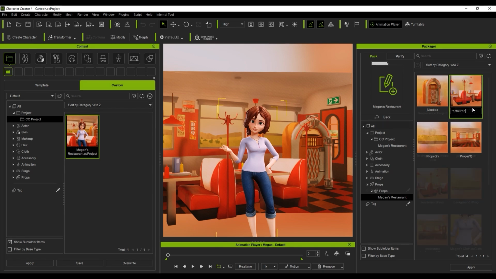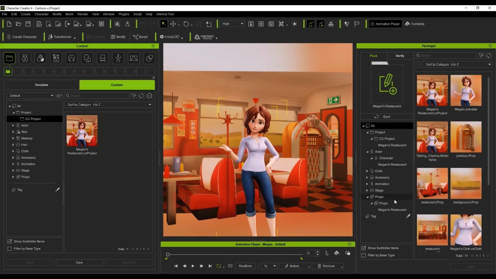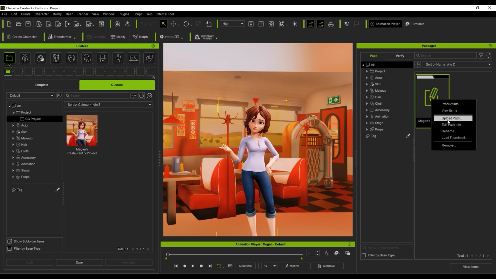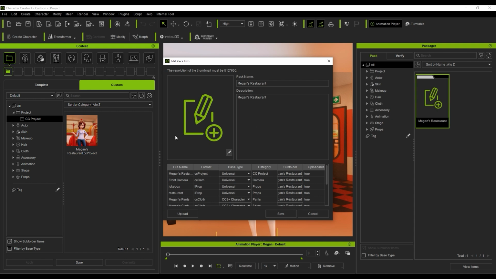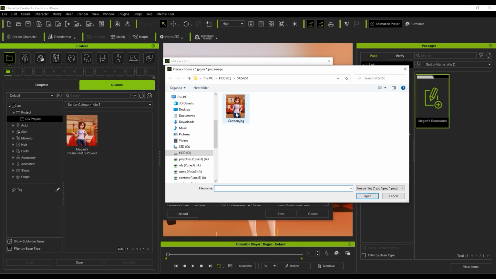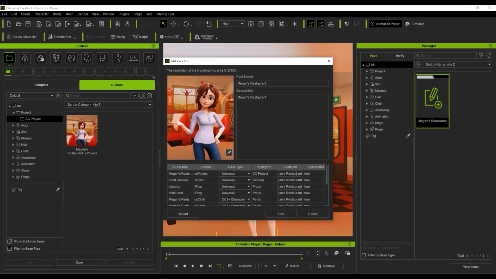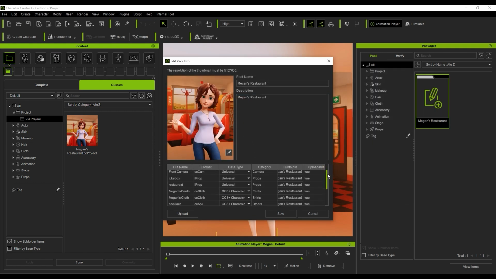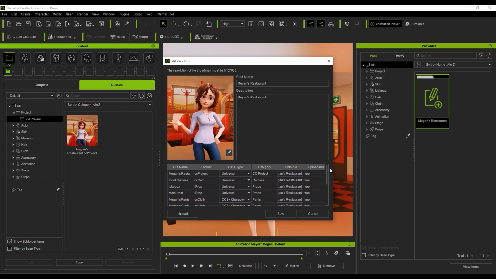Once we're done that, we can add a thumbnail to the pack. To do so, I'm going to right-click on the main pack item and select Edit Pack Info and load in a JPEG that I've previously saved. Keep in mind that the thumbnail needs to have a 512 by 650 resolution. In this window, the file list will show all of the items in this pack. Once that's done, you can go ahead and save.